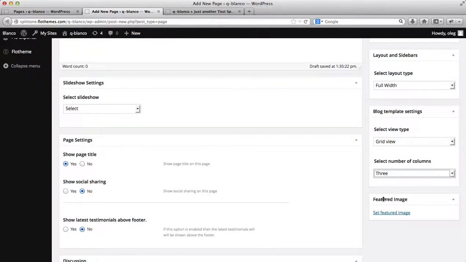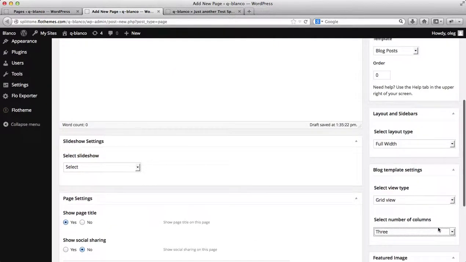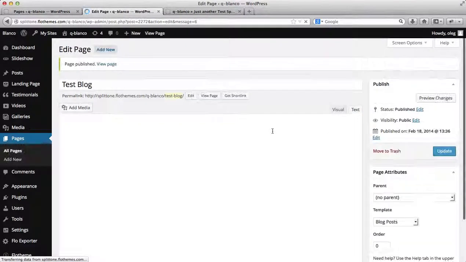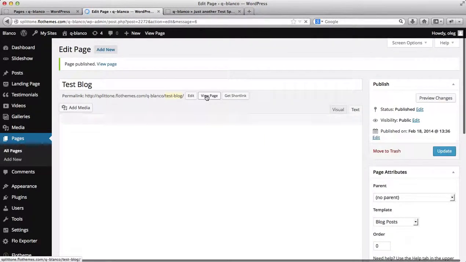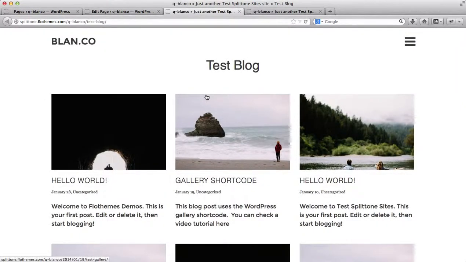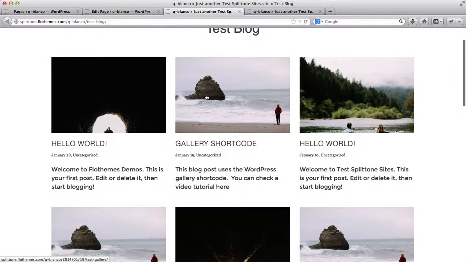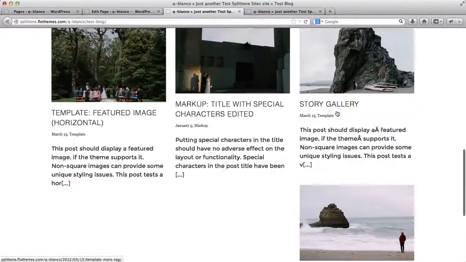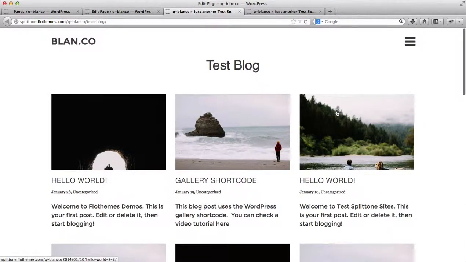Alright, now that I've selected the amount of information I want to display in my blog post, I'll go ahead and publish this page. Once the page has been published, I'll simply click on View Page to see how my blog page turned out. And so here I have the grid view, and I have all of these options and customizations that I've done.